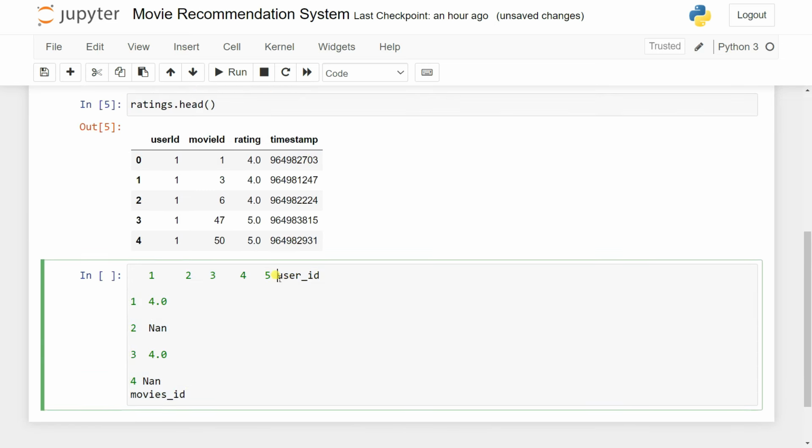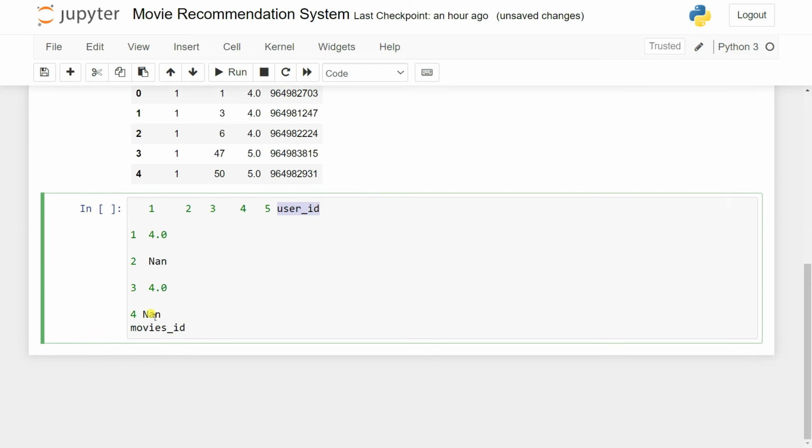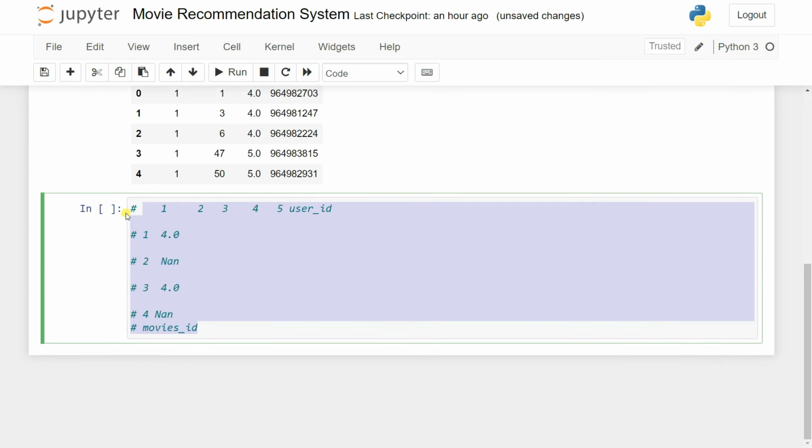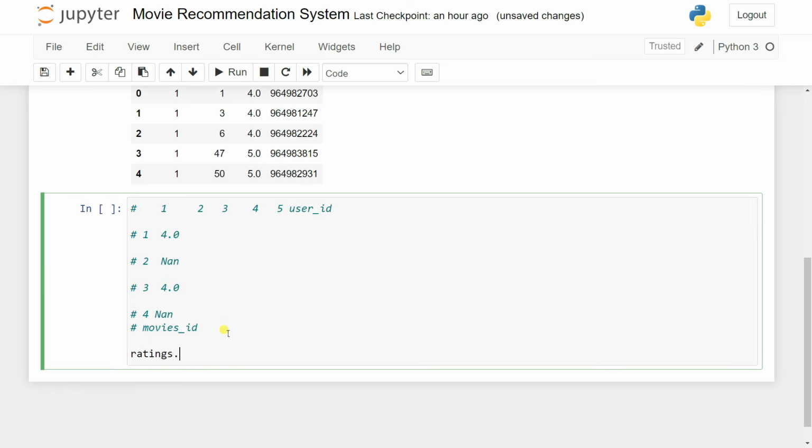In this case we have the user ID, and here we have the movie ID. The movie ID is in the index, I mean the row, and in the columns we have the user ID. Based on that, we can create a matrix showing which user is giving a rating for which movie. So let's try to do that, and I'm going to comment out these lines. We can create one pivot table based on the rating.